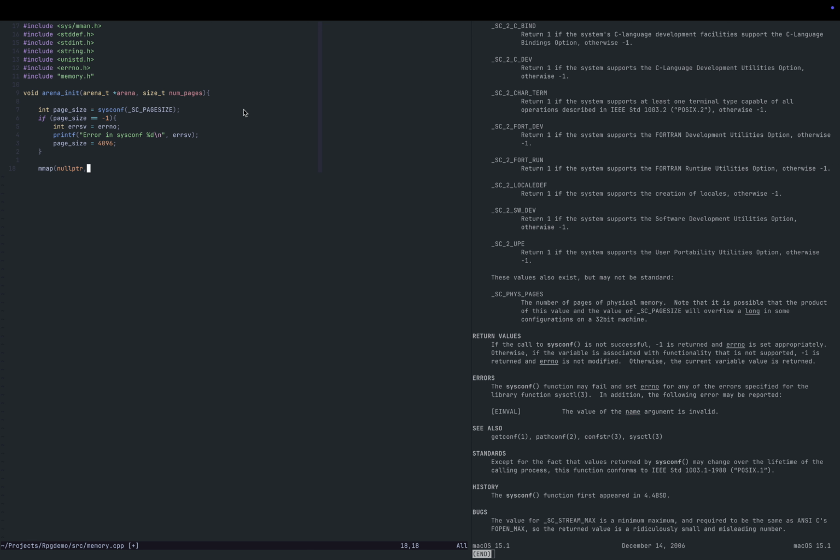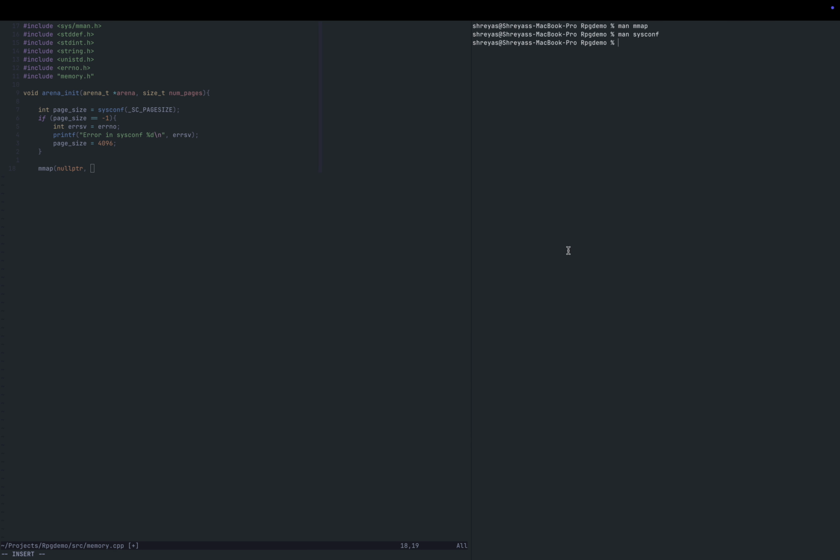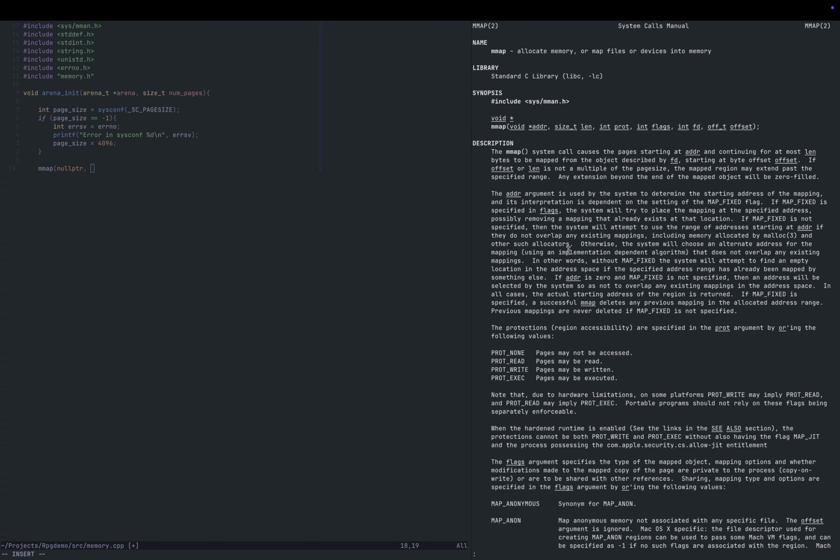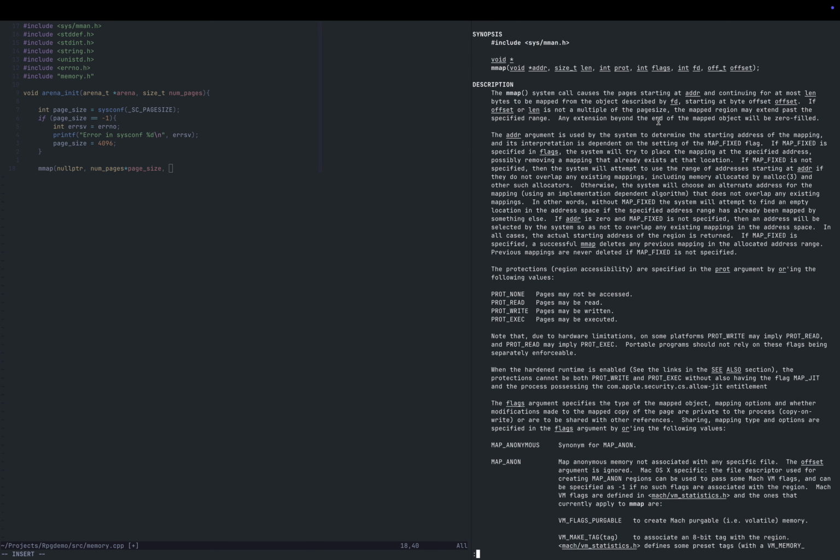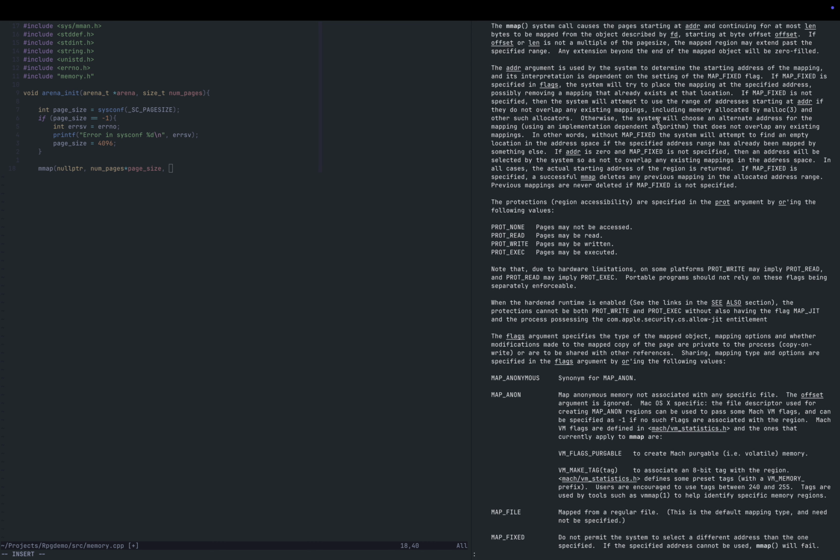Okay. Oh, no, what do we do? Let's just go back to mine. So the length should be num pages times page size. Int prot. What is prot? This is the important thing.